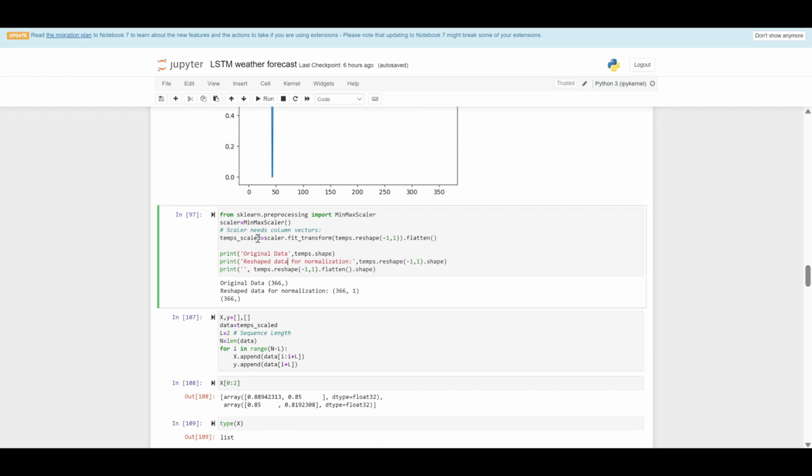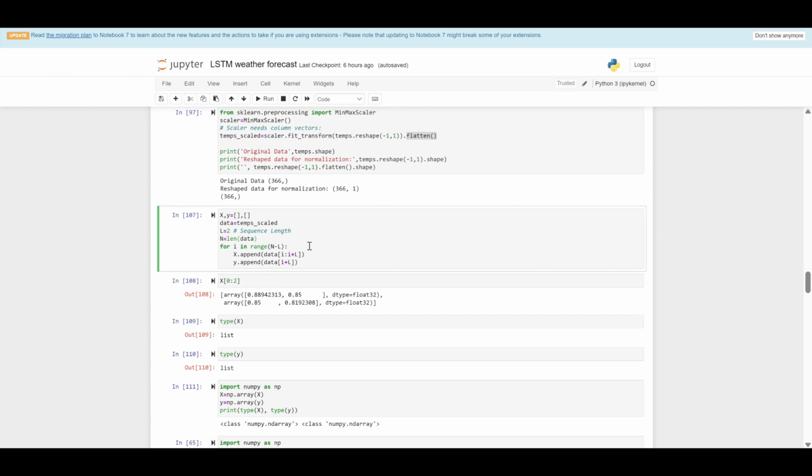And here I just showed why we use flatten. You see that the original data is a 1D, one-dimensional array, and after reshaping it's 2-dimensional, and I just use flatten. Flatten makes my data 1-dimensional again. So for using the scaler, my temperature should be a column vector, a 2-dimensional array, and after applying the normalization, I'm turning my data back to its 1-dimensional shape as before.